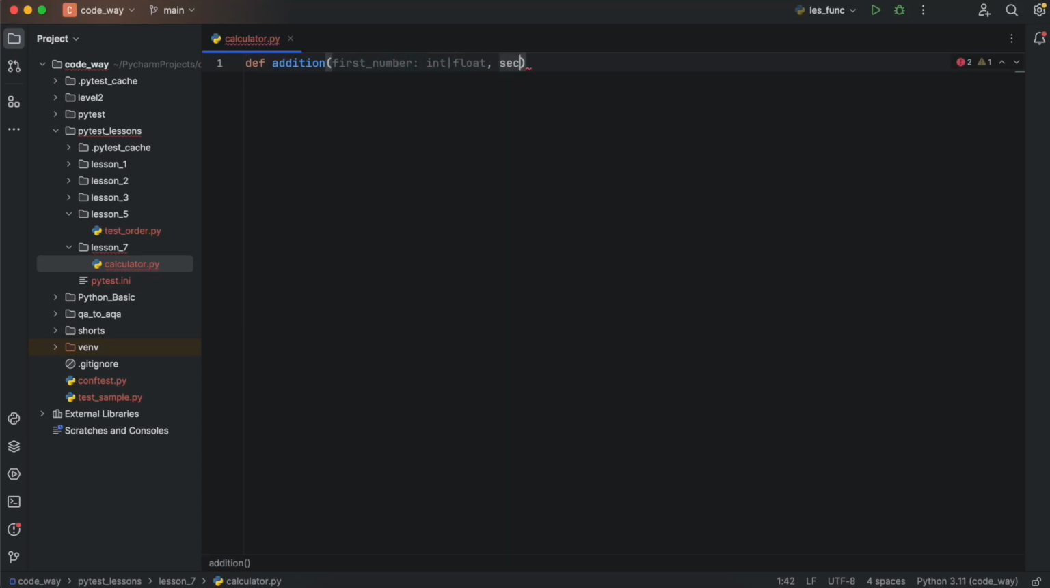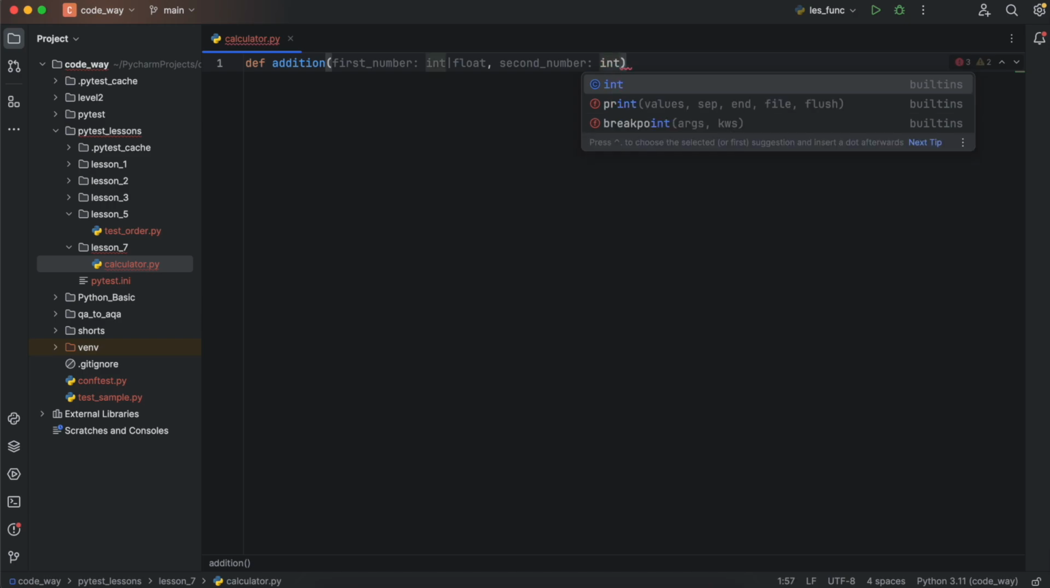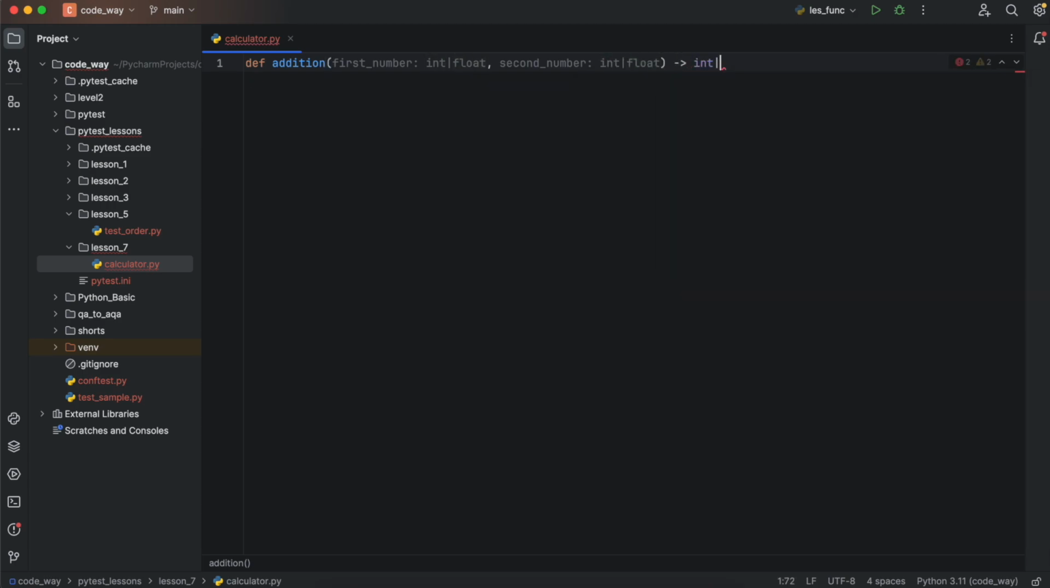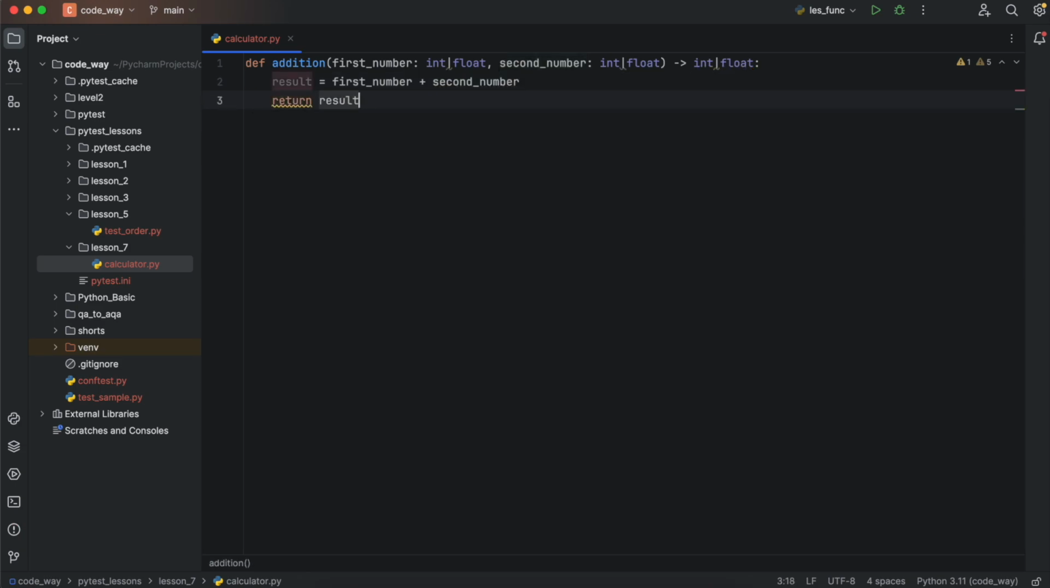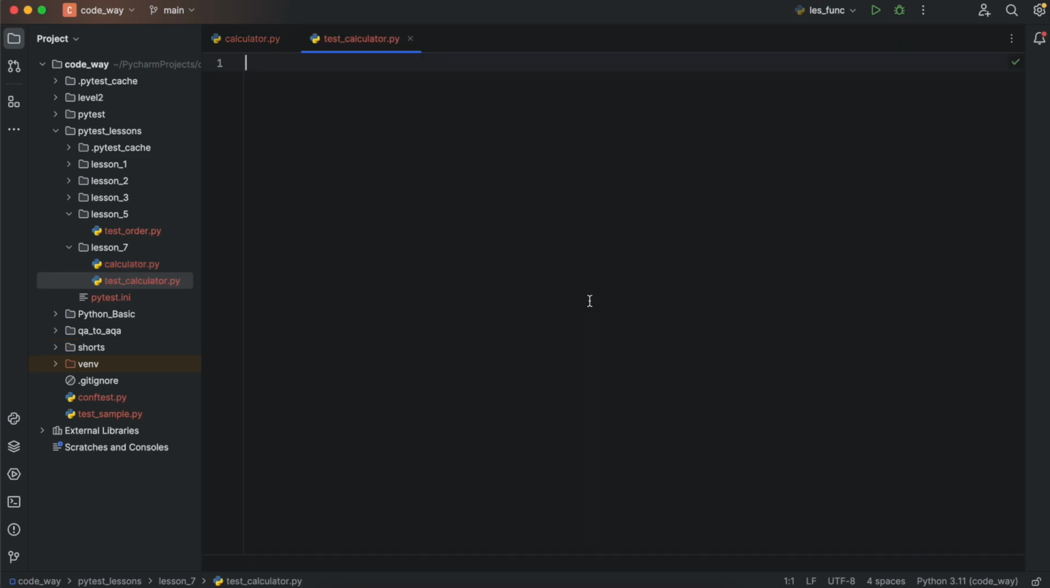with an indication that these numbers will be either int or float, and that the function will return an int or float. We create a file for test, reminding you that the file should start with the word test. We import the function we are going to test. Let's write our test.